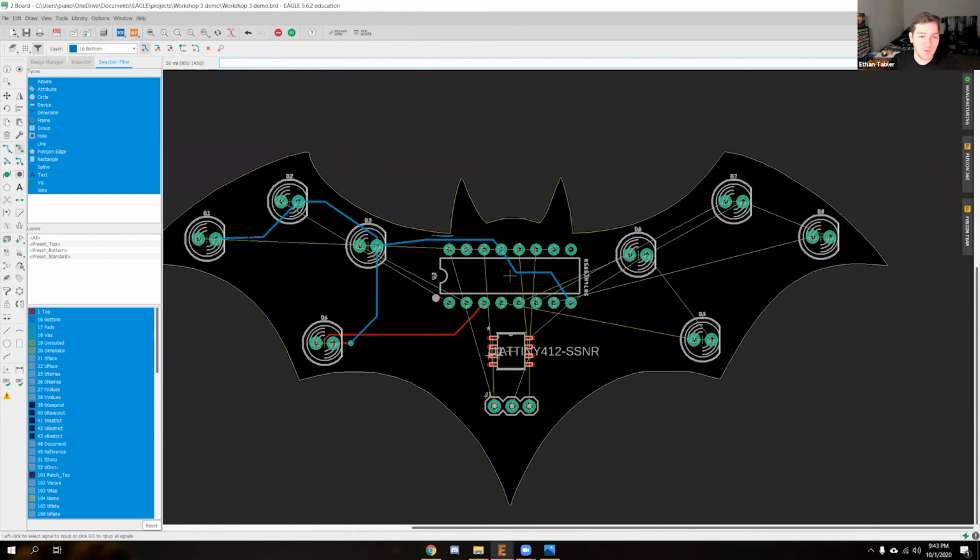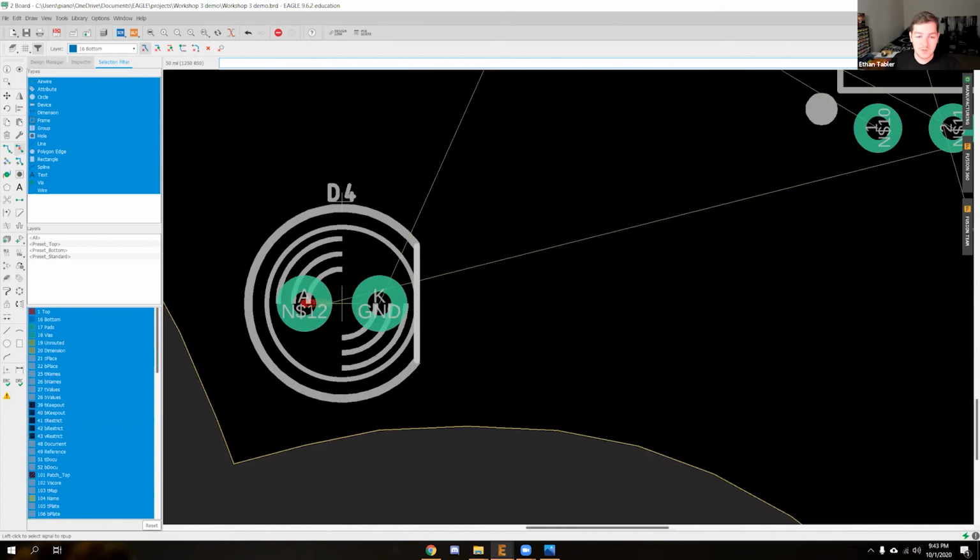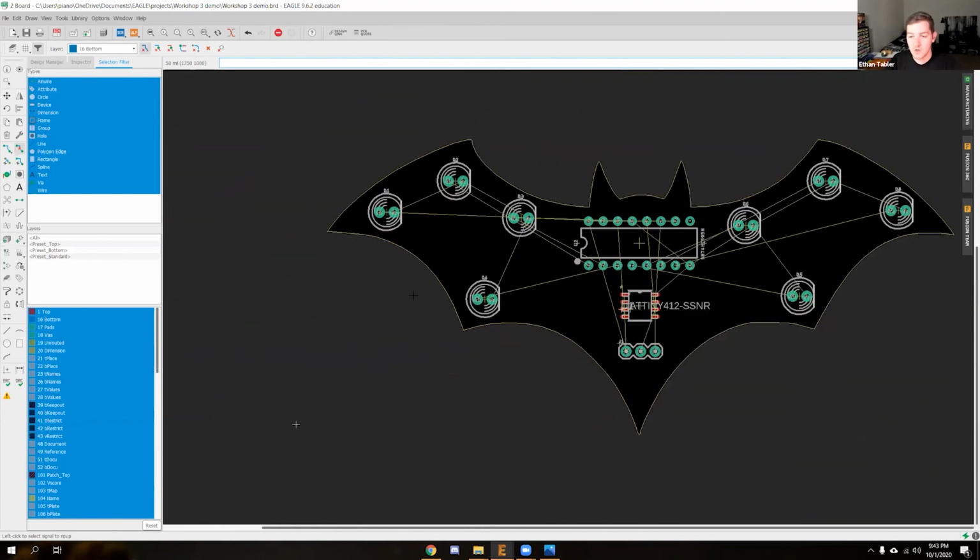Actually, I'm just going to do it manually. There's a little rip up tool. It's probably easiest. Again, if you have already gotten pretty far in this process, you do not have to do this at all. This is just me showing you another tool.